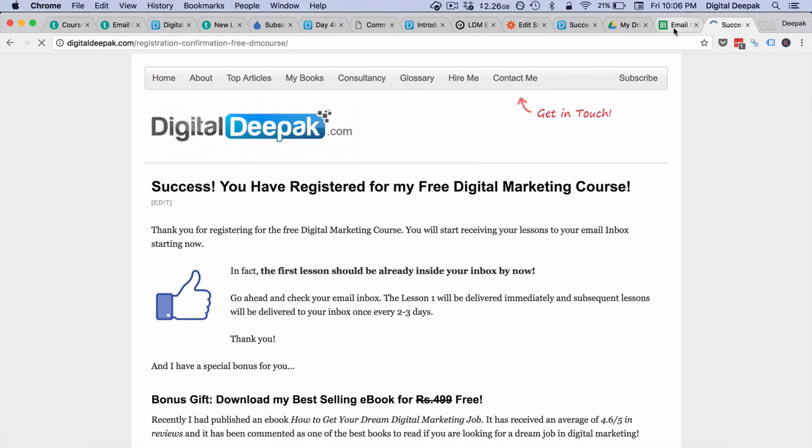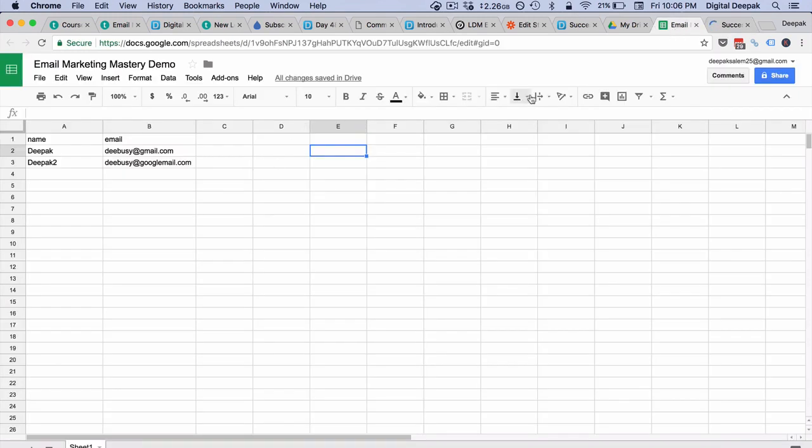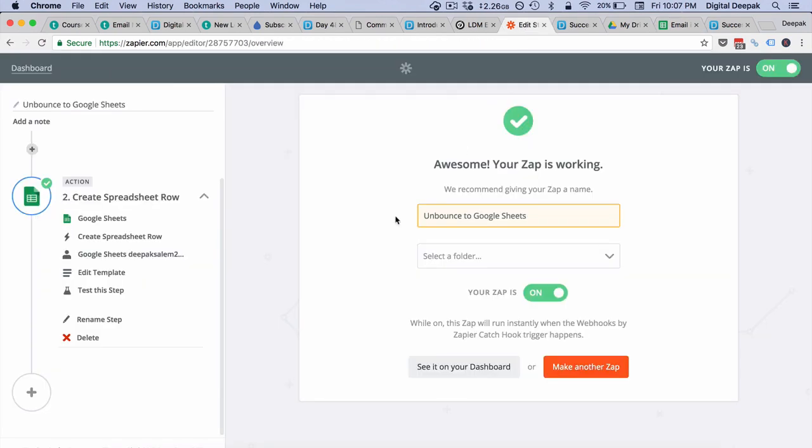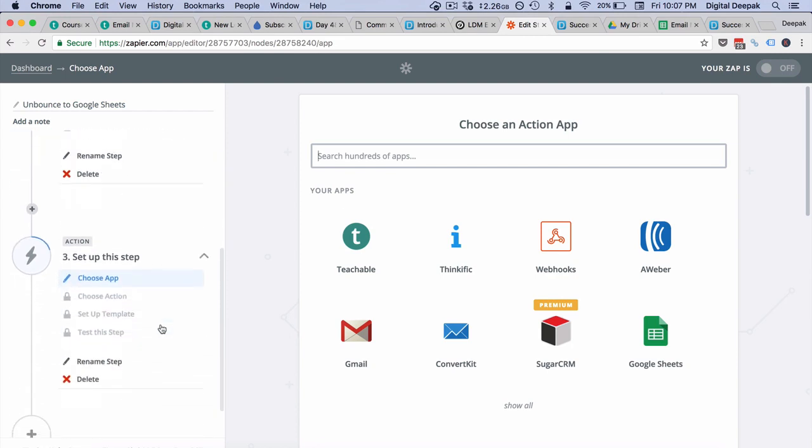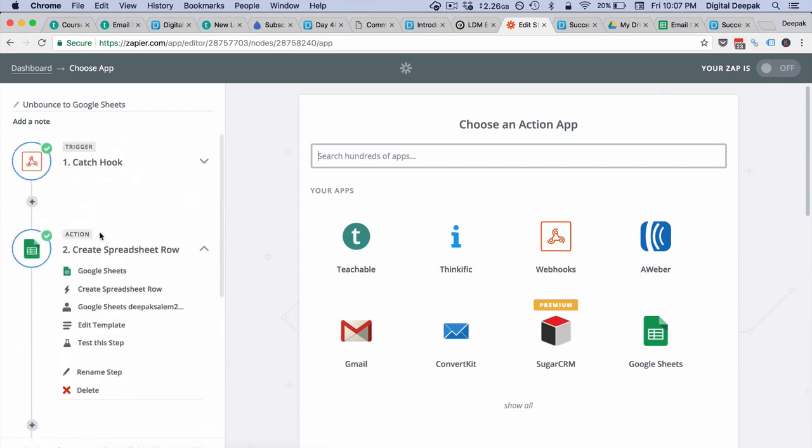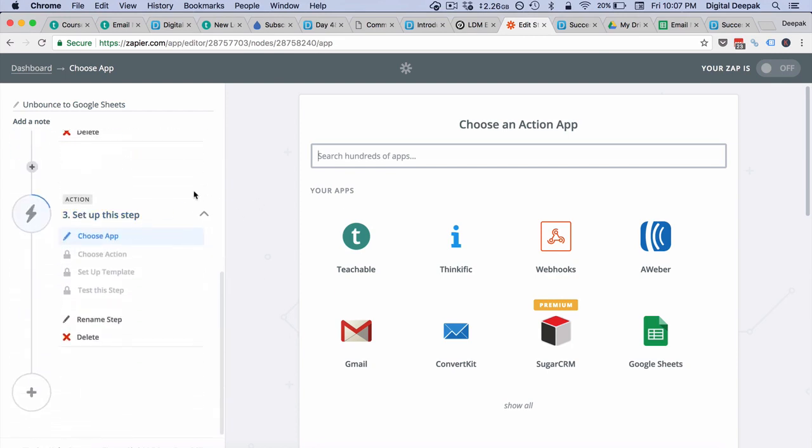Now you can see that the integration is working in real time. As soon as I submitted the landing page data here, this name and email ID has appeared here. So this is how the Zapier integration works. Now what I can do is a multi-step Zap. I can even pass this data to Drip or any other email marketing tool. So we can have one trigger and two action steps as well.